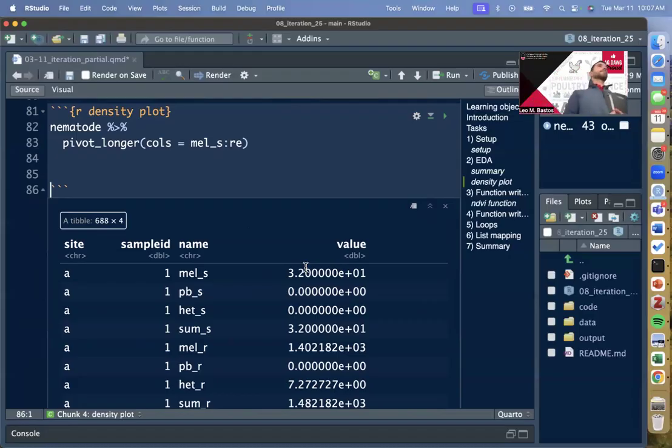Yes. So when you do pivot longer, what's the default for how it organizes all of the names? So Jonathan is asking, how does it organize the names? What's the default? Looks like in this case by sample ID.